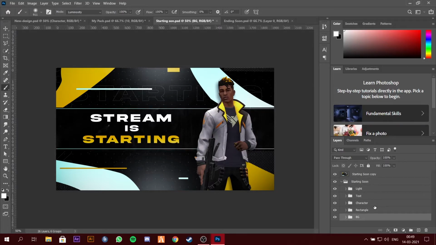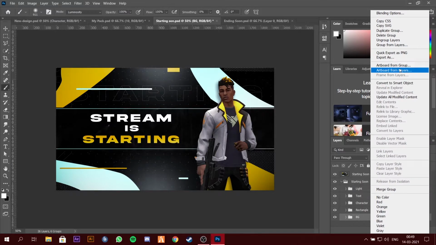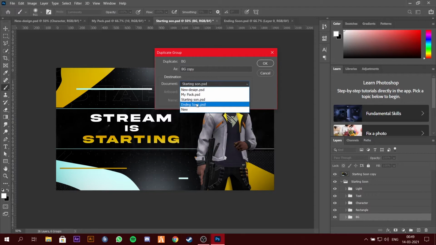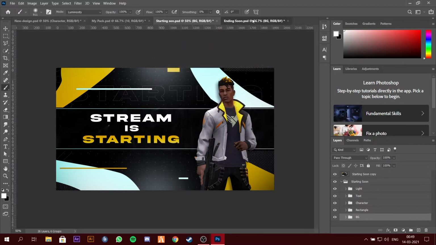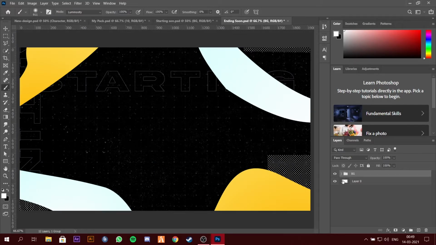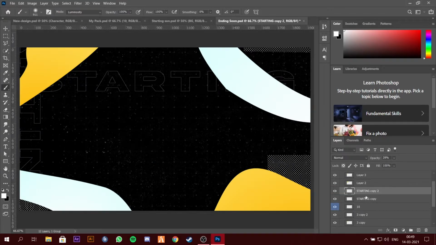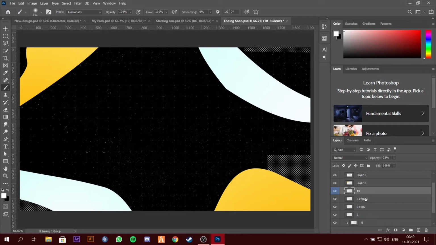Now I'm going to quickly duplicate the background layer, duplicate the group, and send it to the new ending soon temp project file. And we are going to delete the text first. We are going to use the same background here. We are going to do stuff a little bit different on the ending soon screen.